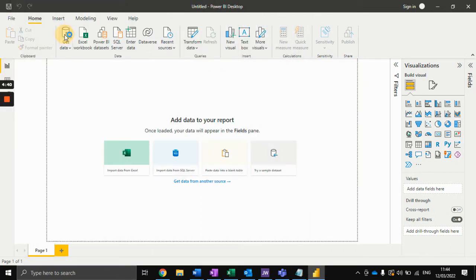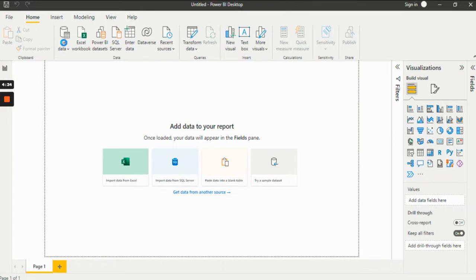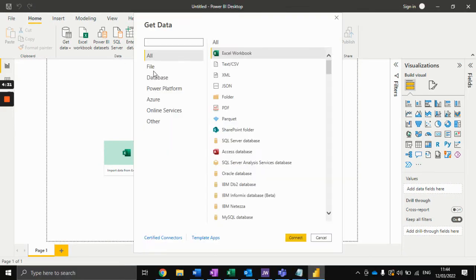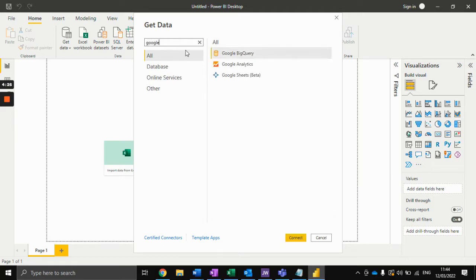You go to get data, and it takes a while. I wonder why it always takes a while. Okay, then once you're at the get data, you search for Google Sheets. It's actually new, so connect.